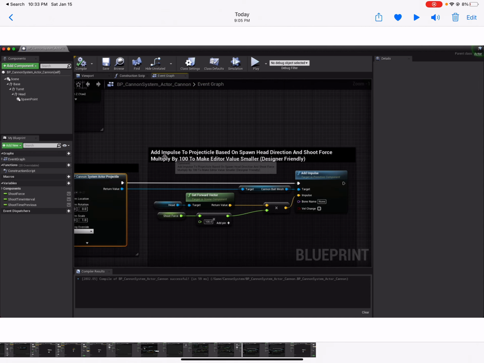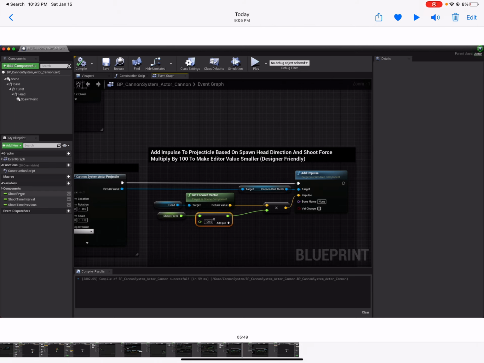And then here is where you shoot it in the direction you want. So you get the forward vector of the head, or you can use a spawn point. Doesn't matter. And then you use your shoot force. I times it by 100, so the variable is smaller for the designer. Simpler that way, cleaner. I times the direction by the force, and then I add an impulse in that direction. Because that vector is a direction and a length, the length is the force. Yep, that's basically everything.